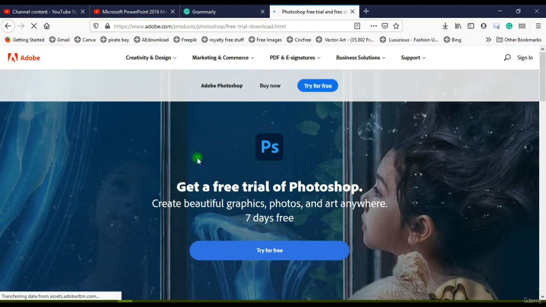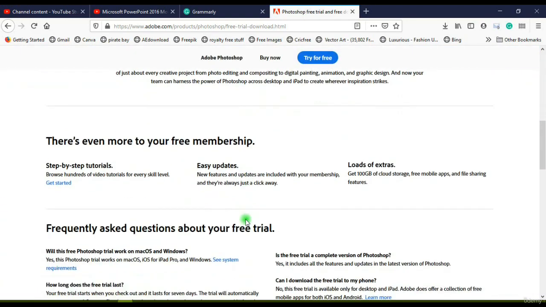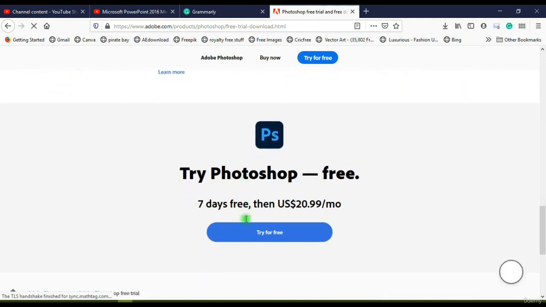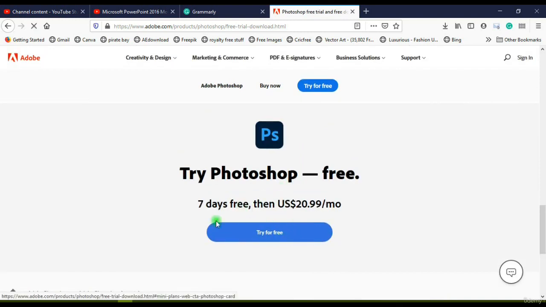Now, the first thing you need to do when you want to download Adobe Photoshop is to go to the Adobe Incorporated website and download the Adobe Photoshop application or the Adobe Master applications, which contain every single Adobe product. It depends on your choice. So once you are done with that, you can install it on your computer.